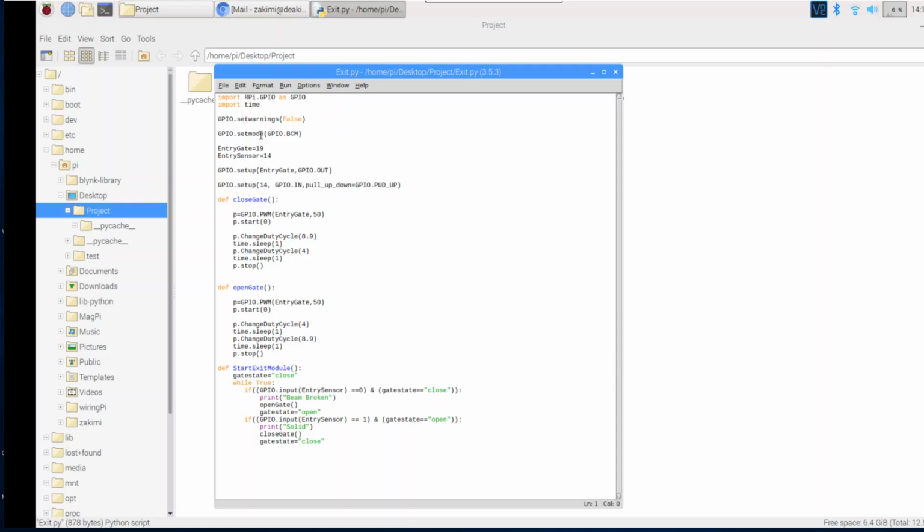We set the mode for the GPIO as BCM. As we discussed, we have two naming for GPIO. One is board and one is BCM. I'm going to use the BCM. The entry gate is connected with GPIO 19, and the entry sensor is connected with GPIO 14.